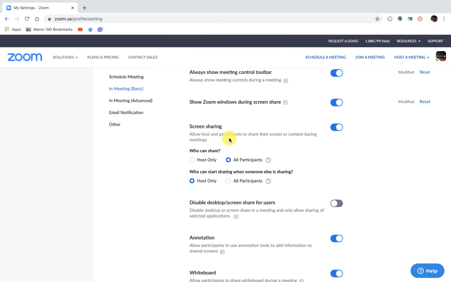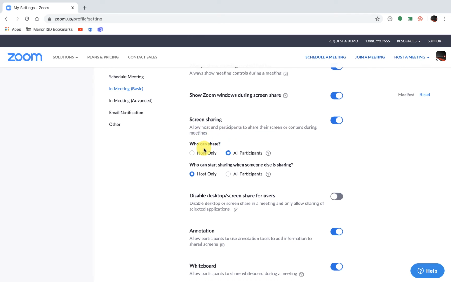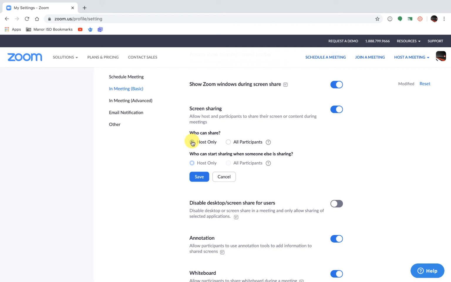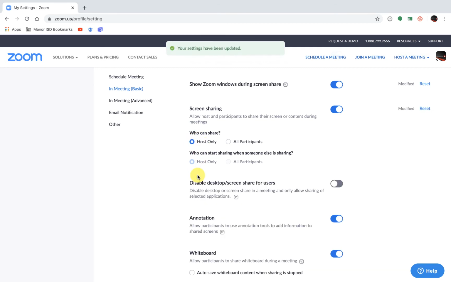And then screen sharing. So who can share? Now you can choose to just allow yourself, or you can let your participants do that, and then you are the one that has to give permission. So who can start sharing when someone else is sharing? So you can be the one, if you're sharing your screen, no one's going to be able to take that over from you. But you might want to leave that as host only if that's what's best for you. So I'm going to go ahead and click save here. And for now, I'll leave that as host only.